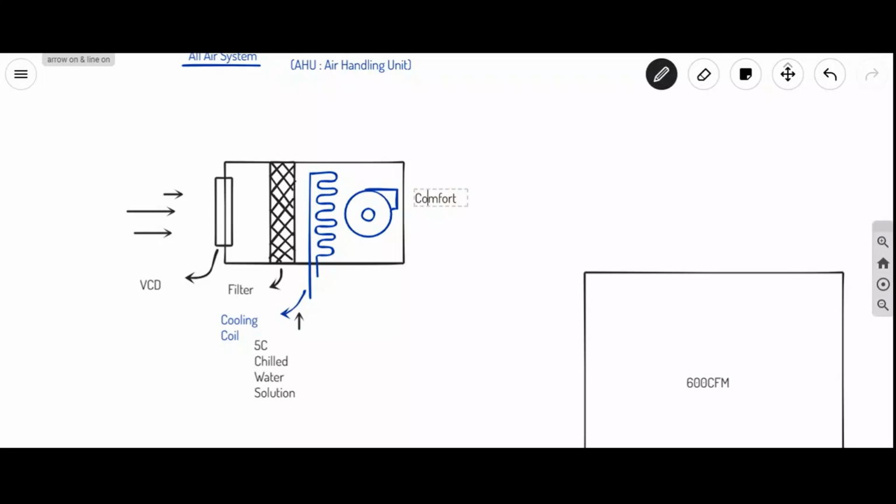As I said earlier, the AHU will be somewhere outside. So this is the comfort air, and from here this air needs to reach the conditioned space. So you need a passage. That passage is called a duct. We use the duct to take the air from the AHU to the conditioned space.